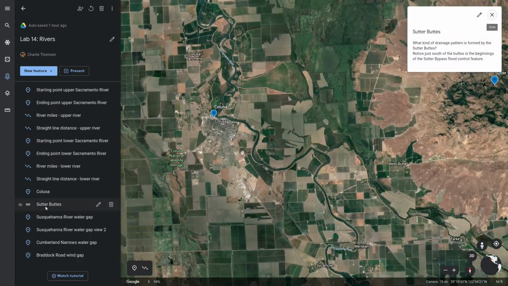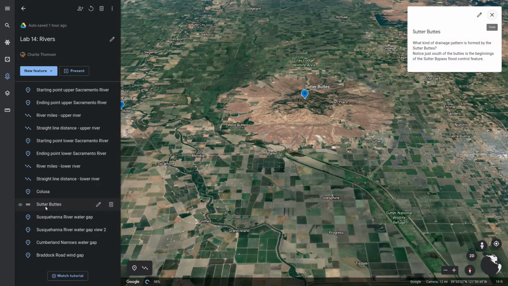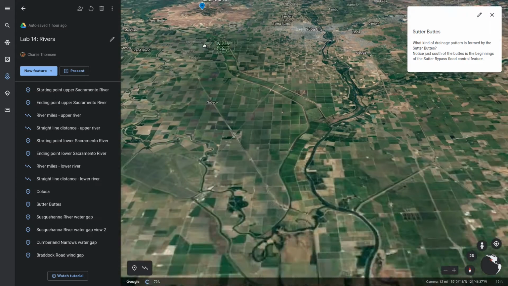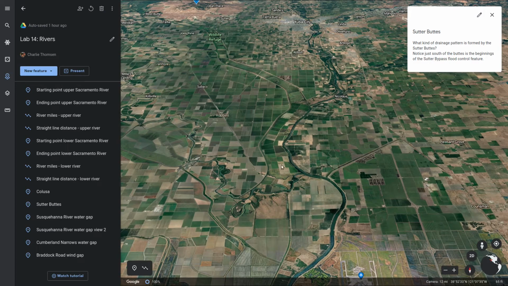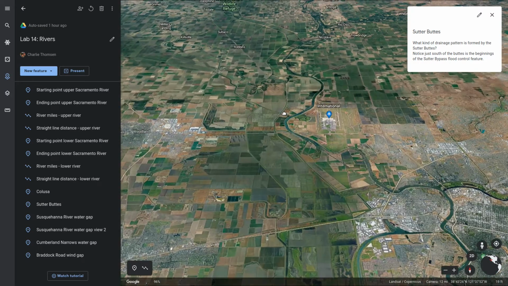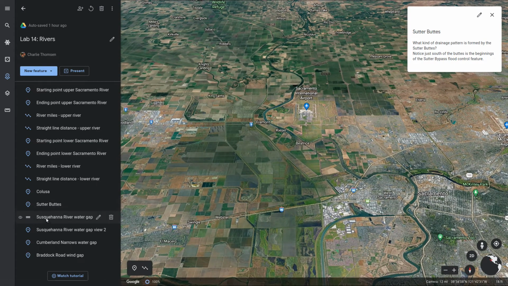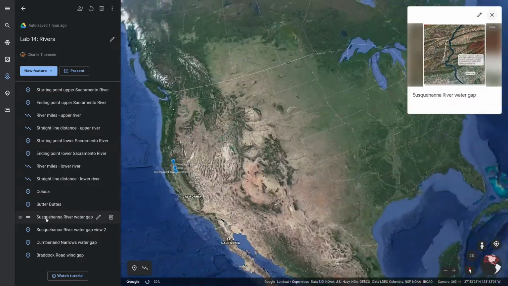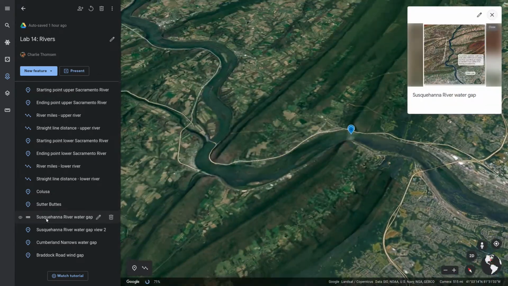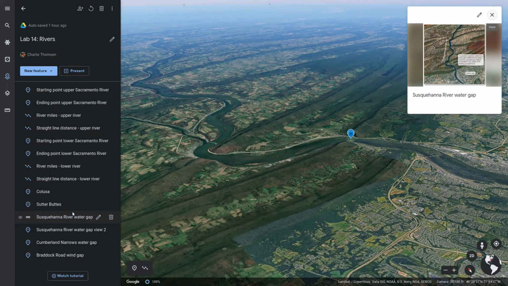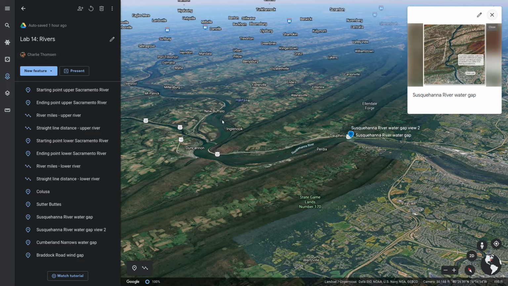Just downstream from Colusa is the Sutter Buttes. What drainage pattern is that? Here's the beginning of the Sutter Bypass that flows down into the Yolo Bypass. And there you go. So, yeah, there's the Sacramento Weir where they open up and flood the bypass. And then I also included the Susquehanna River Water Gap. So, yeah, one of the great things about Google Earth, you can actually see how steep those ridges are and how dramatic it is that the Susquehanna River has cut through those ridges.